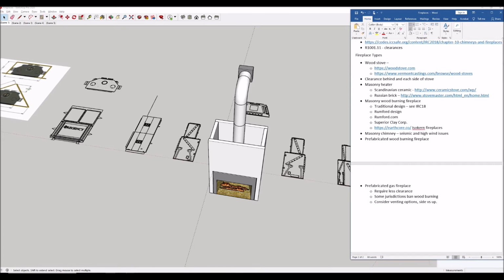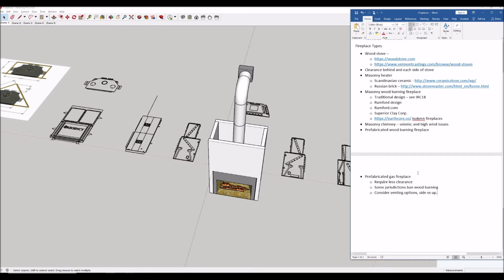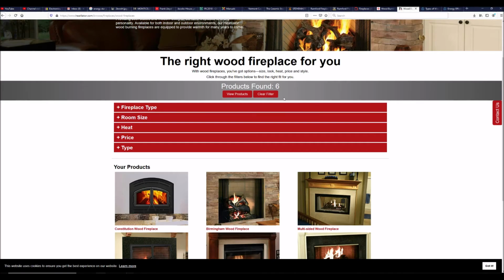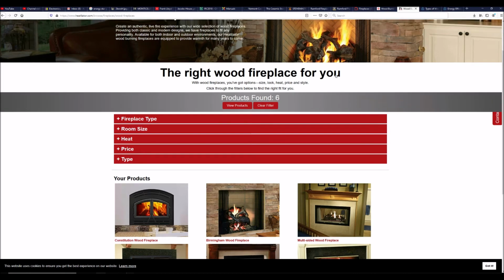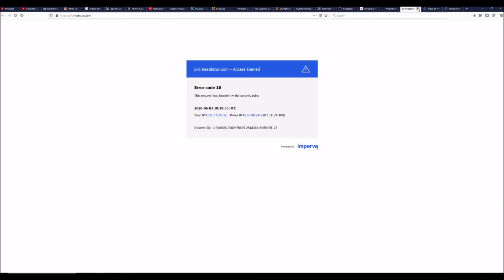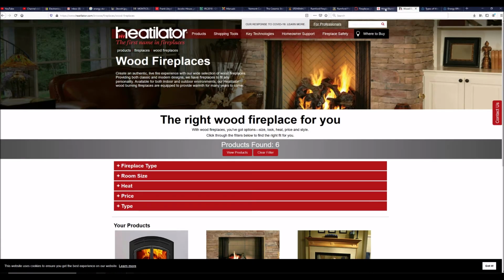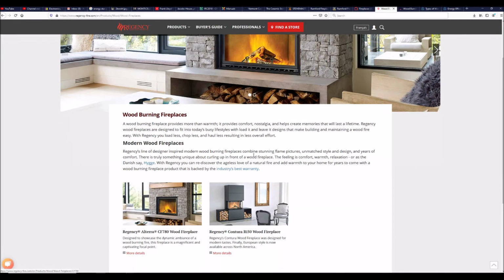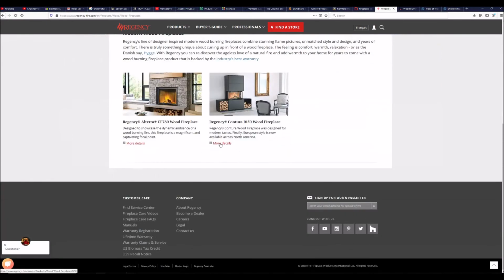So that was Heatolator and Regency, two good websites to look at. They both have gas and wood burning fireplaces. Let me go back to them briefly and just mention a few points. They both have good resources as far as how much space these are going to require. They have detailed drawings of all their fireplaces available on their websites.